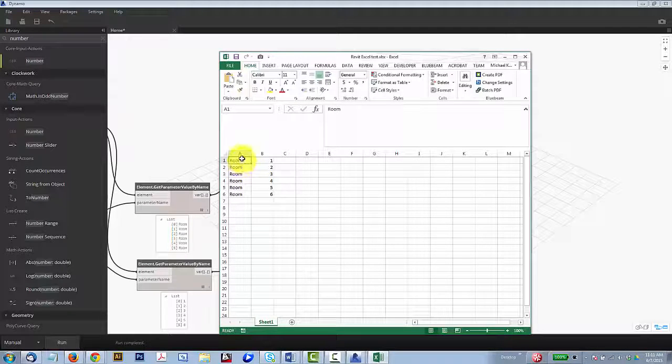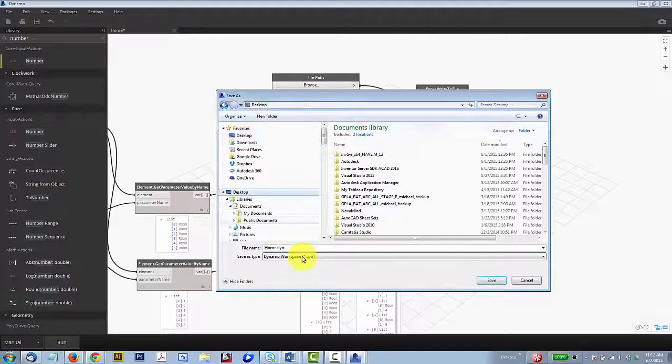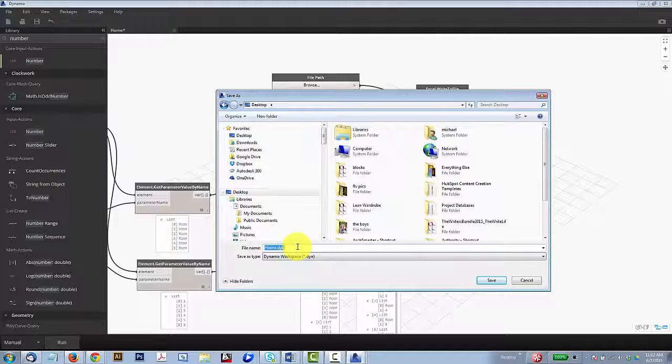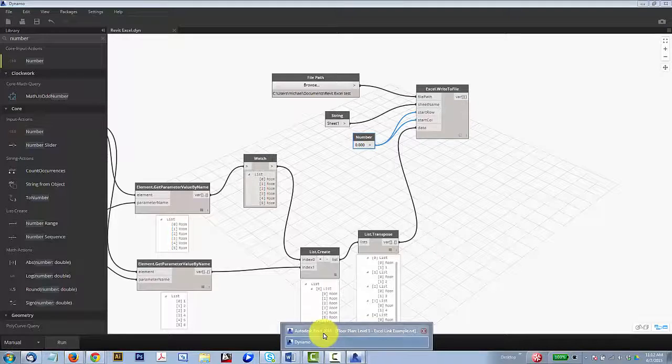So in the left hand column, column A, I have my room names, and then in column B, I have my room numbers. So let me close this for a second, and I'm just going to save my graph on my desktop. And I'm going to switch back to Revit.